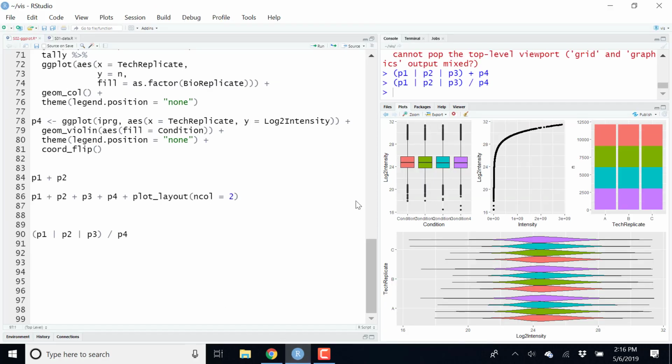Oh, here it is. So this is the figure that we get with this syntax. Okay, three first plots in the first row, and then we move to the second row.